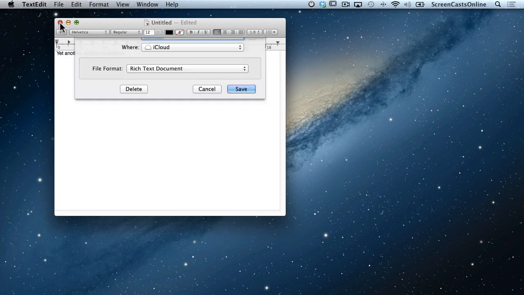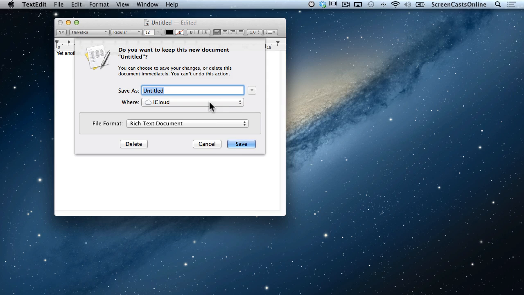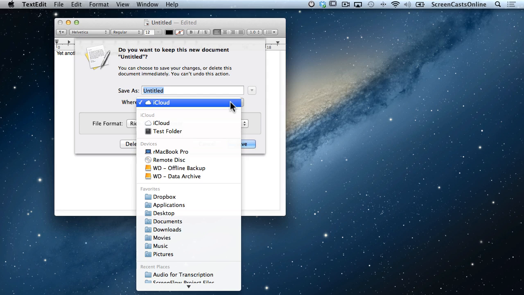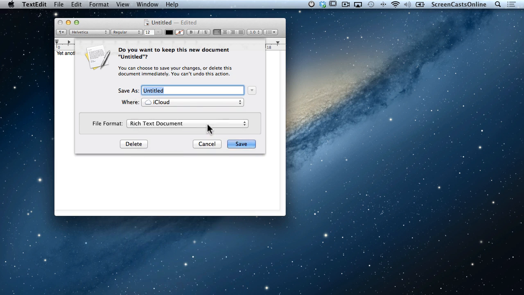Okay, and let's close this down. We'll get the save dialog. Now it's asking for iCloud, but if I click, you'll notice that I could also save it directly into the test folder in iCloud as well if I wanted to. So not just at the root level, but I can access the folders I've made through the iCloud library dialog box. Let me just save it to iCloud directly.